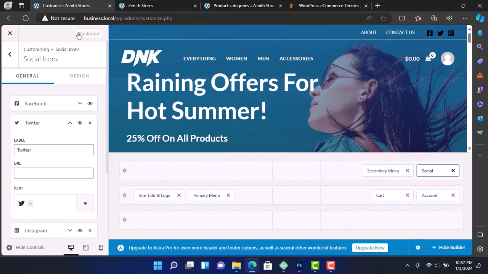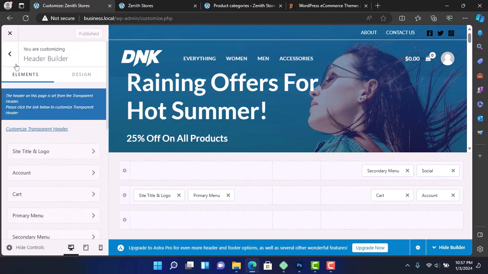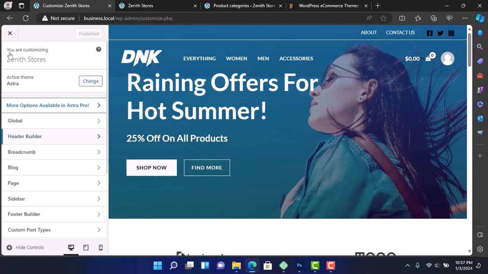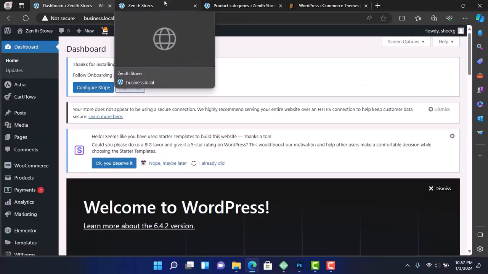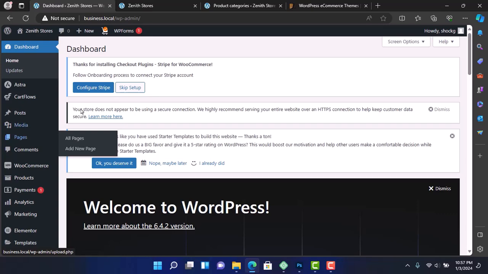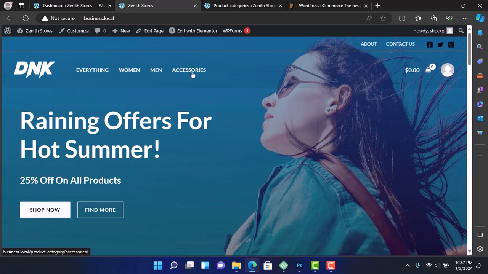So now let's go back to the customizer. Go back, and let's go back. Okay, so next we are going to build up our navigation links. So if I refresh the front end, don't worry if the logo is not reflecting right now, but we can see that some changes have already been made. So now we are going to delete this and then make our own custom navigation links.